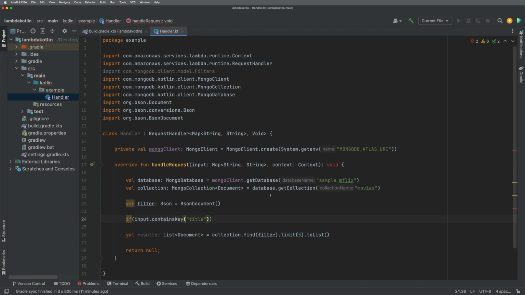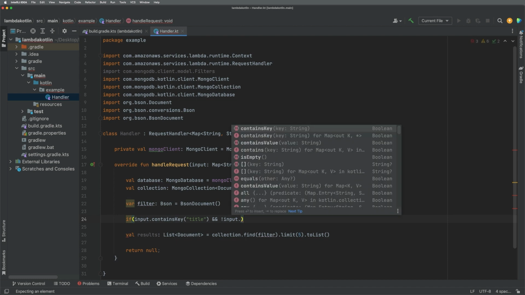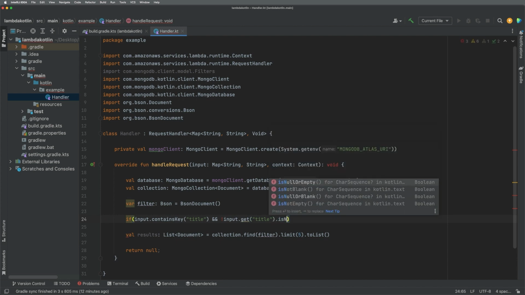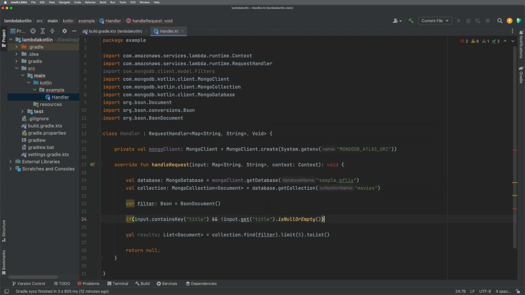If we include a title, so it contains that key, we're also going to say if the input is not, basically we want to make sure that it's not null or empty. So we're going to get the input title, so the title key exists. Now we're just checking to see what that value is. So we're going to make sure it's not null or empty. And as long as it passes that criteria, so it exists and it contains data, we're going to set the filter to that particular value in the title.